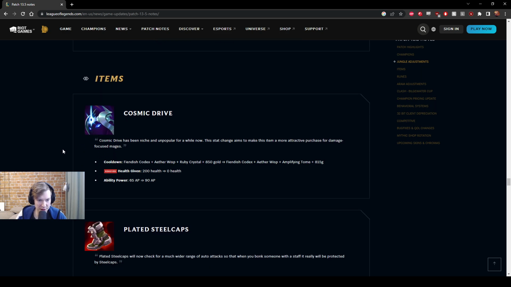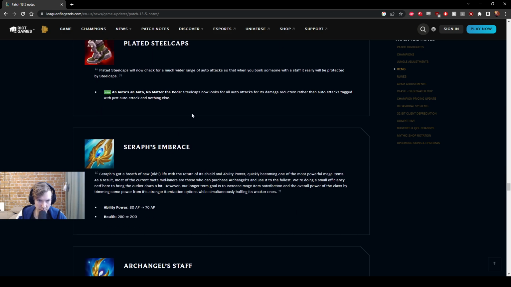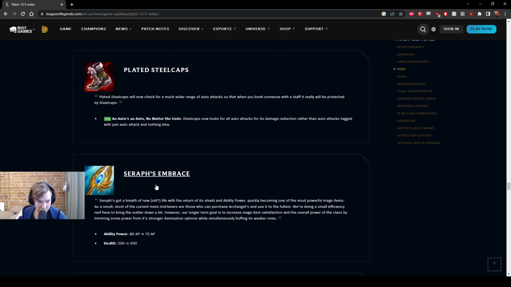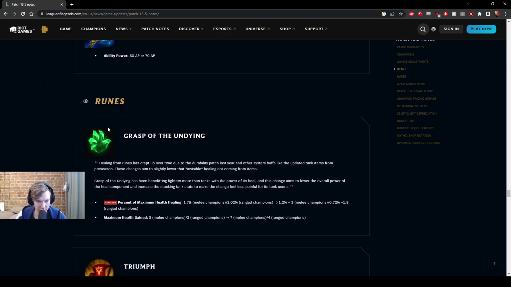Some item changes. They changed Cosmic a bit. It doesn't give any more health, it gives more damage. Pretty nice. Steelcaps now looks for all auto-attacks for its damage reduction, rather than only auto-attacks tagged with just auto-attack and nothing else. Oh, so I guess they're buffing the most OP boots already, the armor boots. Nerf to Seraph's. Seraph's is OP. Fair.